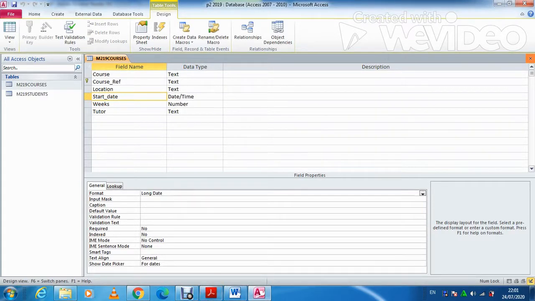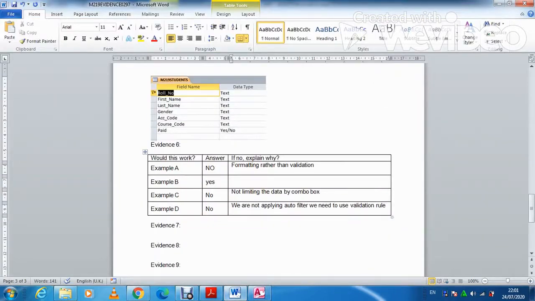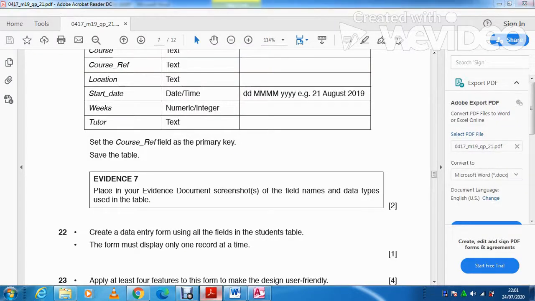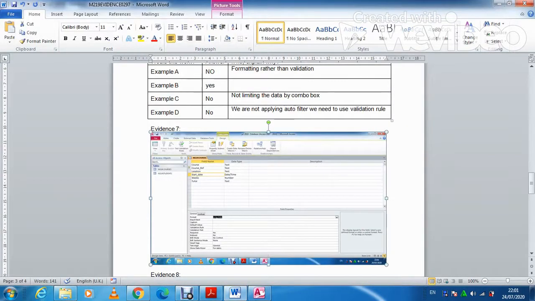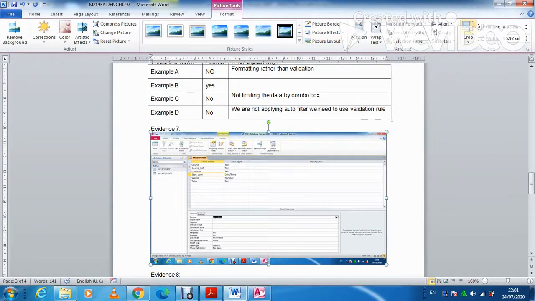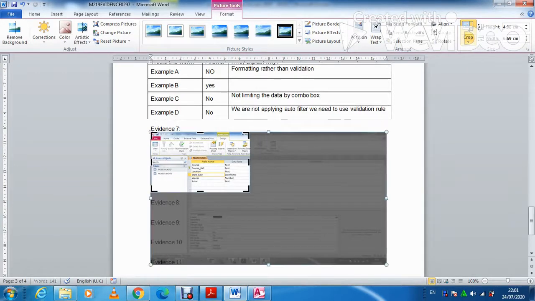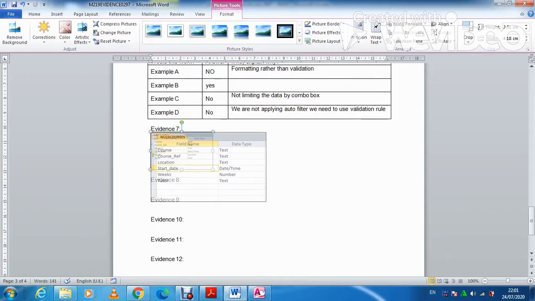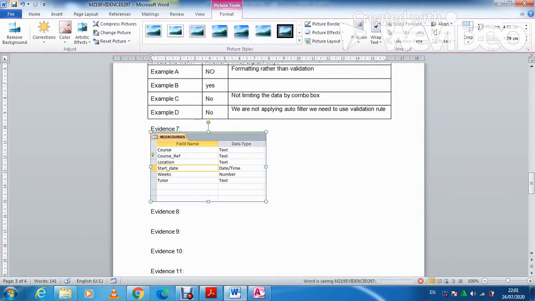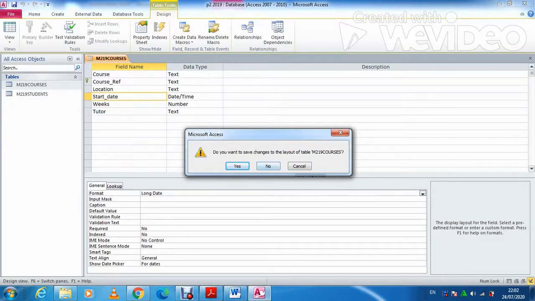Yes, and then just put it in your evidence document, and that is your evidence number 7. Just paste it here and crop the unnecessary part of your picture. Yes, that is enough. Yes, now you just need to make it a little bit bigger so it is visible for the examiner. Yes.